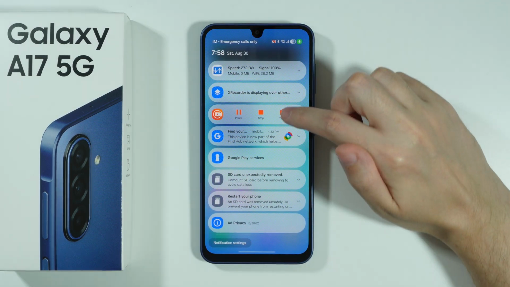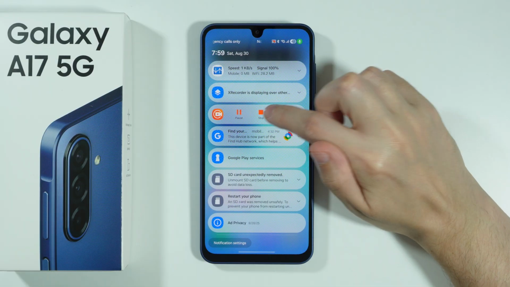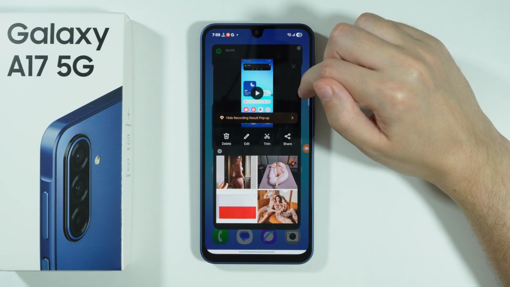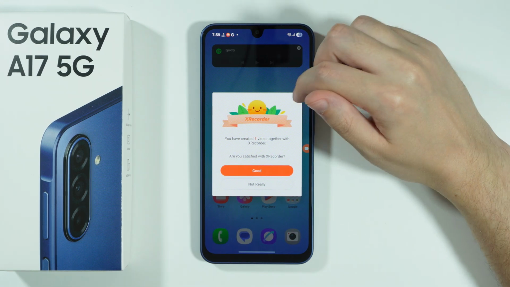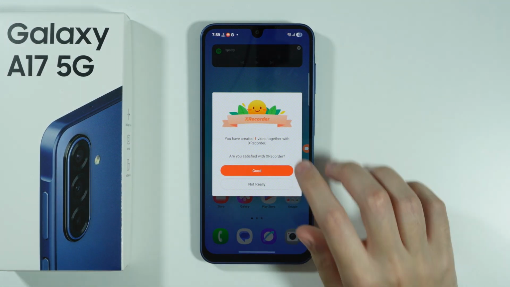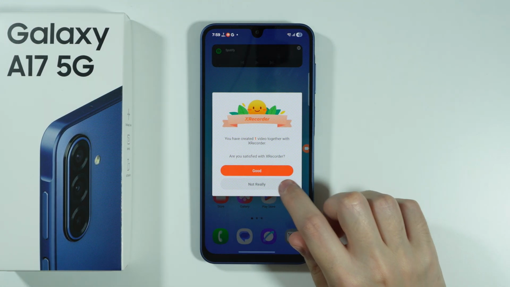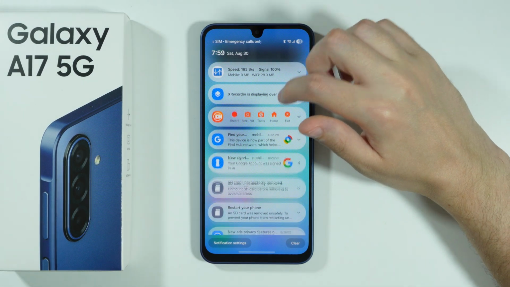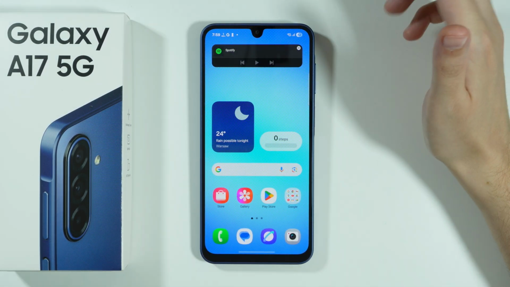Let's also check notifications here. We can also just stop pretty easily. And there we go. Of course, we have ads in the meantime, but we should be able to just tap outside of it to close it. And let's just skip that. We don't need to give feedback. And that is all. So as you can see now, we can just close it so that we don't have this floating ball anymore.